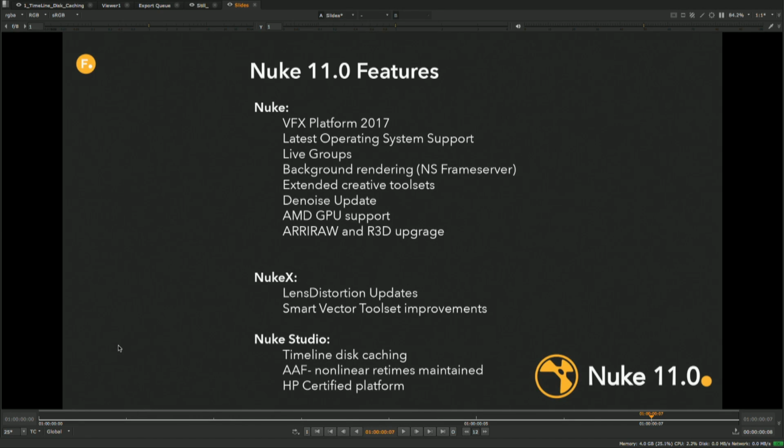We have also done the Denoise update, making it way faster and using the vectors to do temporal denoising. And we have added AMD GPU support and ARRI and R3D SDK updates. We have also added the lens distortion to NukeX, which is a great new lens distortion model, so go and try it. We also have the Smart Vector toolset improvements, which we know a lot of you have been working on, and we think these little extra bits will make your life a lot easier.